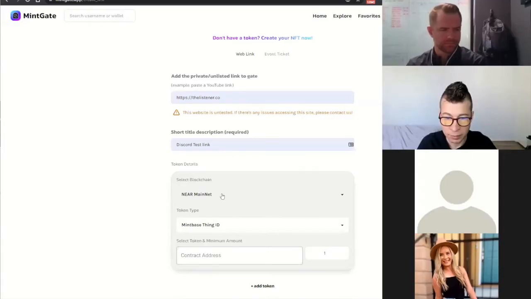Where is that list? Actually, the best way, if you want to see the chains that we support for token gating, is to make an account on Mintgate.app, go to Create, and then create a token gated link, and you will just be able to toggle down to the chains that we do support. I'll also drop in our documentation here as well.